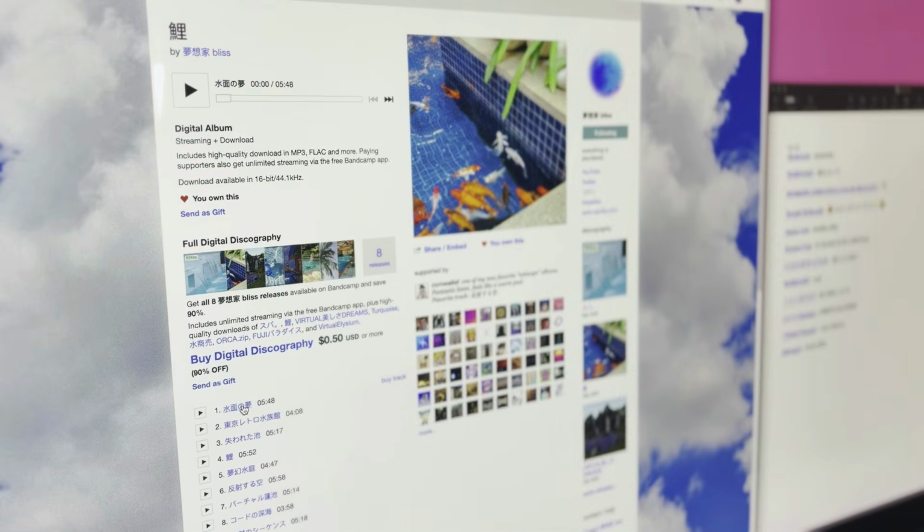Here's a nice little montage showing you how long that takes, how tedious it all is.